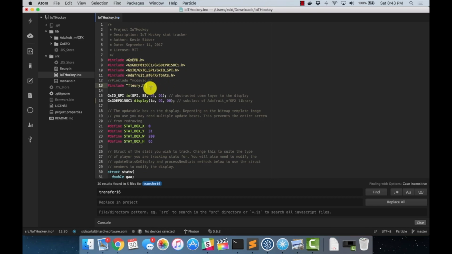Now, I created 2 bitmap backgrounds. The one that you've seen is the Fleury one. I also have a McDavid version, which is broken out into 4 windows for stats that I can track for him.